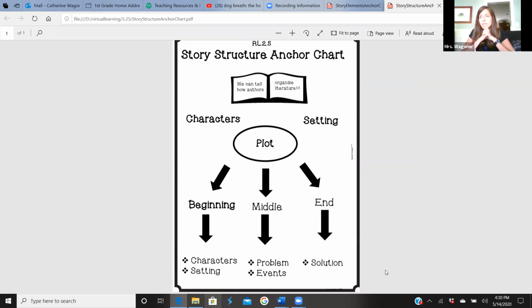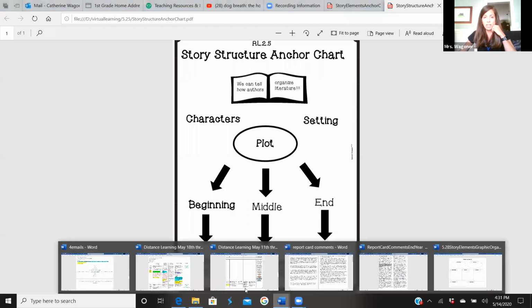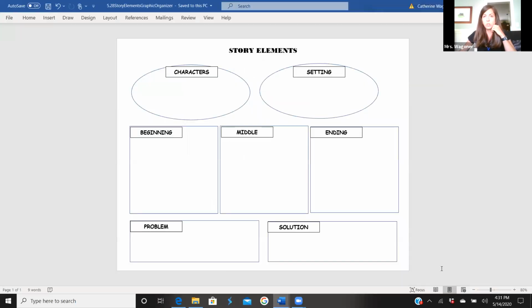So fictional text has characters and a setting. It has a plot, which includes the beginning, middle, end, and the problem and the solution. So we're going to identify the characters, the setting, the beginning, middle, and end of the story, and the problem with the solution. What you'll be working on is this story elements graphic organizer, where you will fill in the characters, the setting, beginning, middle, ending, problem, and solution. So go ahead and be thinking that that's the purpose today.